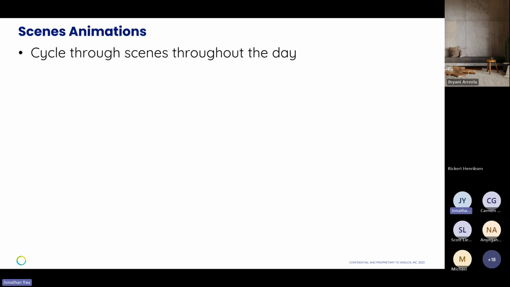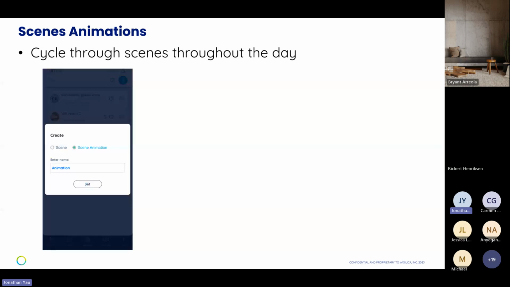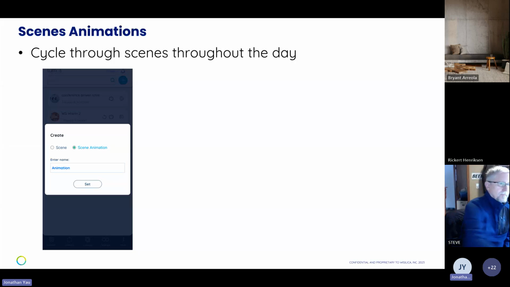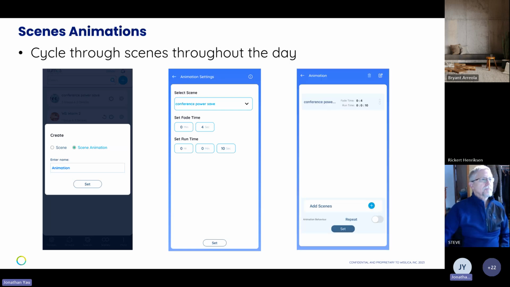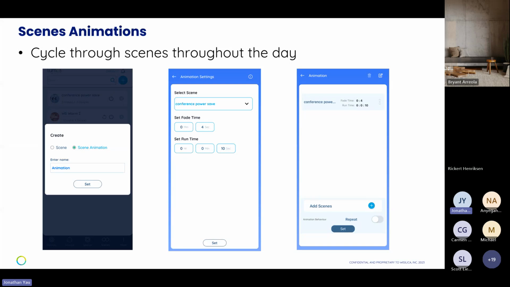We also have something called scene animations, which lets you cycle through different scenes throughout a day. It's in the same page as the scene tab. And instead of adding a scene, you would add an animation. For these animations, you can set a runtime and a fade time, and then have multiple scenes run throughout the day and have them repeat if you want. So if you want something with a circadian rhythm and have the color tuning of your lights change throughout the day, this is kind of how you would do it.